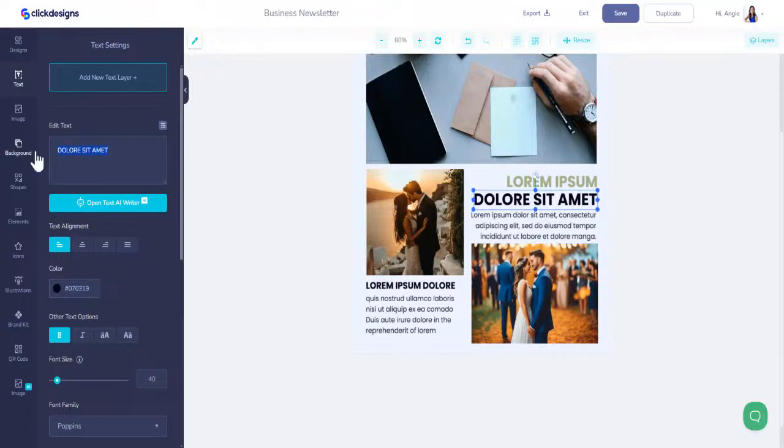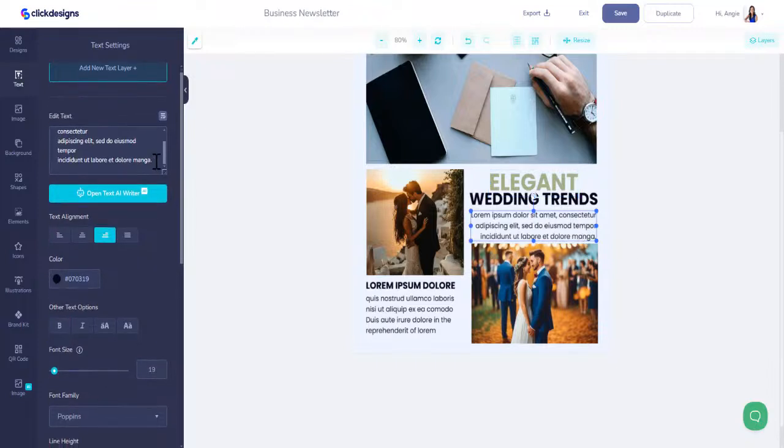So here's one it came up with. Elegant wedding trends. I like that. Okay, so let's put elegant here. And this will be just wedding trends. Perfect. Trends. Okay, like this. And we'll make this bigger. Kind of like that. Okay. And then let's see. We just copy paste this from Chatty G. Put that right here. And oops, let me go back to 19.